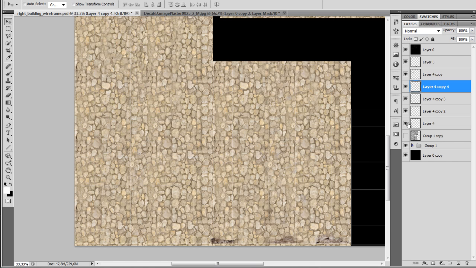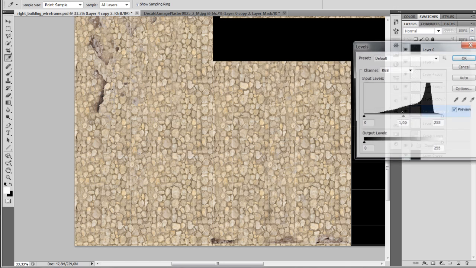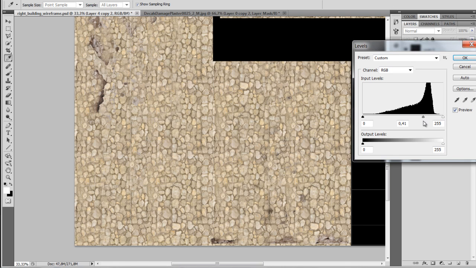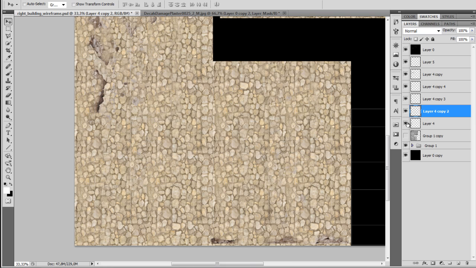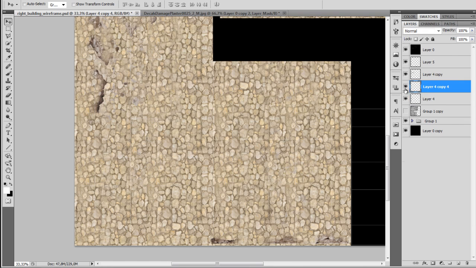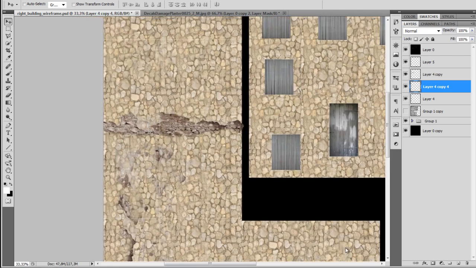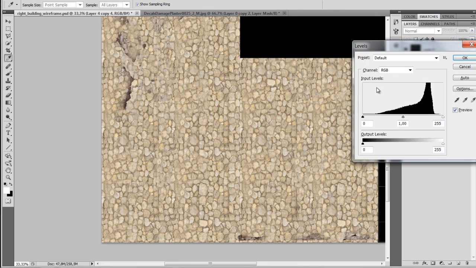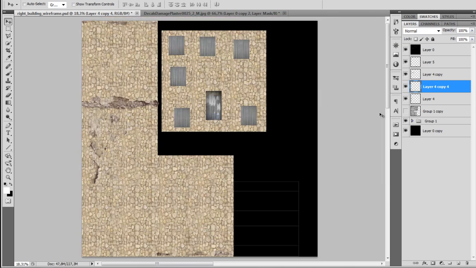At the moment it's not too visible, so I'm just going to adjust the levels of the texture. It's always a good thing to merge all the textures, and now I'm going to use the levels just to darken the texture a little bit to make it more visible and contrasty with the rest of the wall that's underneath it.